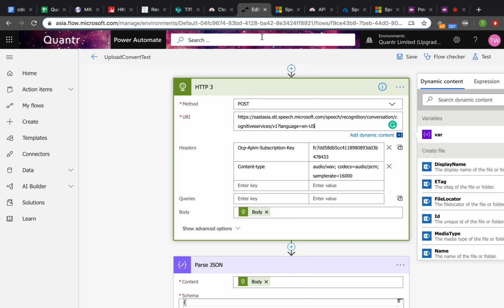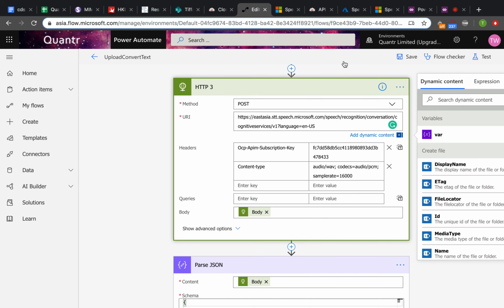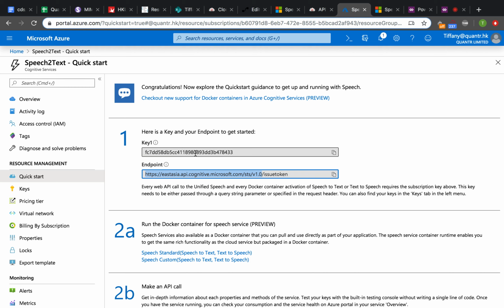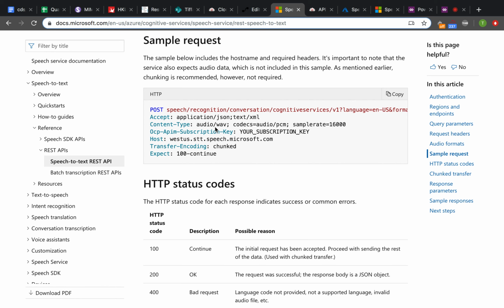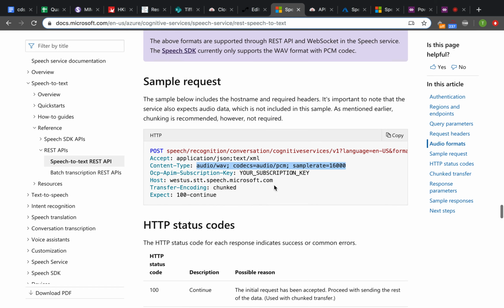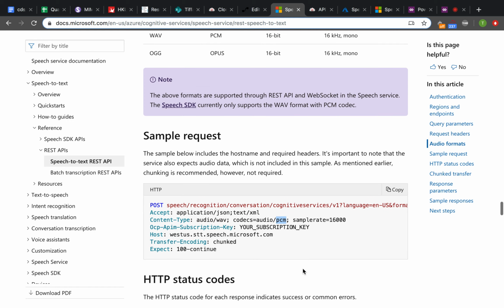And the header is actually standard, and we can have a look at it. It's the content type and the key. The key we can find in our Azure portal here. And the content type we can find in the document here. If you want to use the OGG format, you just change it to OGG here and Opus here, and the others remain unchanged.